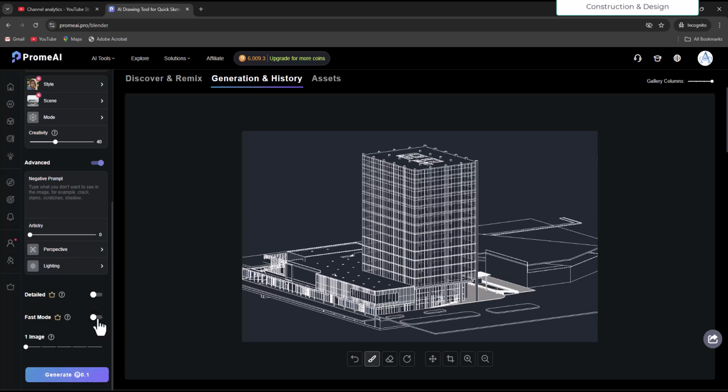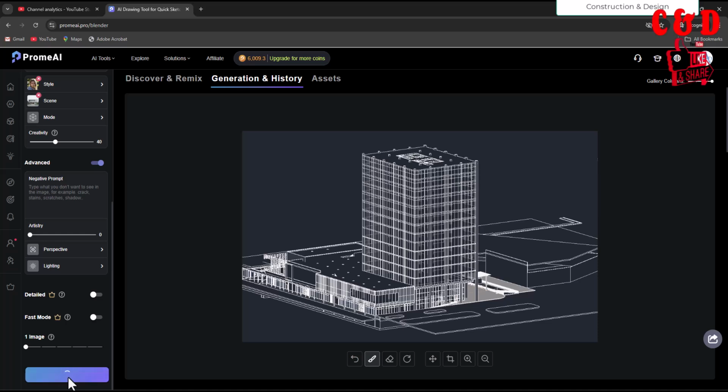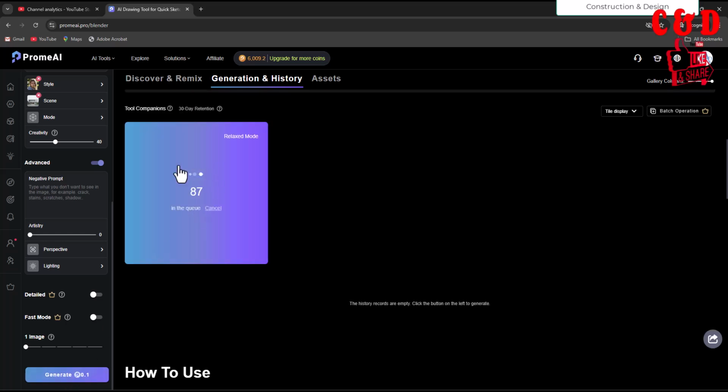Let me show you how good this is. So we generate, and I'm not even using fast mode. If we use fast mode, it will require 1 coin. Let's see how much time it takes. I will just click on generate. Now it will show you how many are in the queue. Okay, 87. It's pretty fast, so it's reducing. Wow, see, 64 now, and it will show you a message about what it's doing, and the tips also.